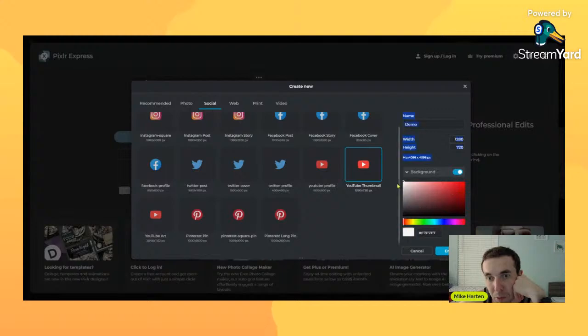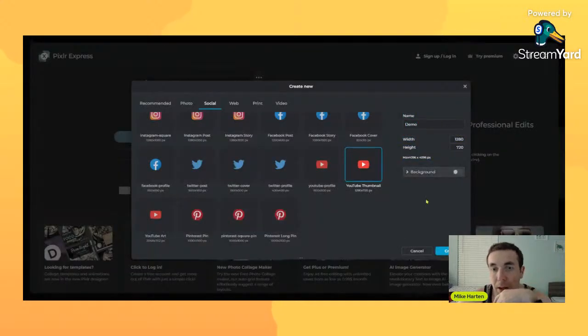So you can pick whatever color you want, but I usually don't because I haven't found a way to actually get rid of it once you make a file. But I'm going to show you what happens if you don't have a background. So let's create our canvas.